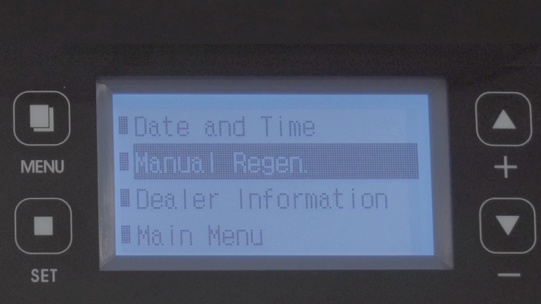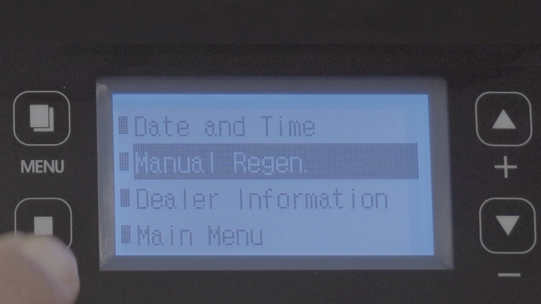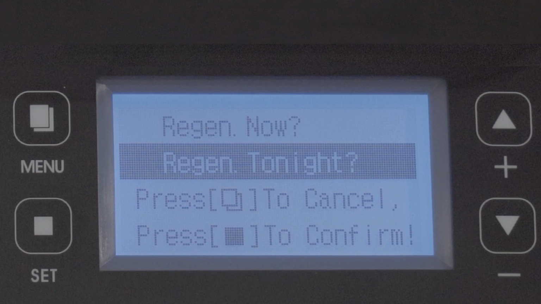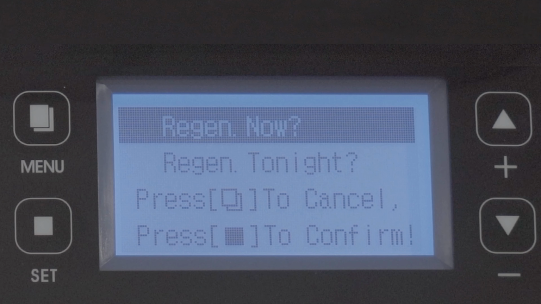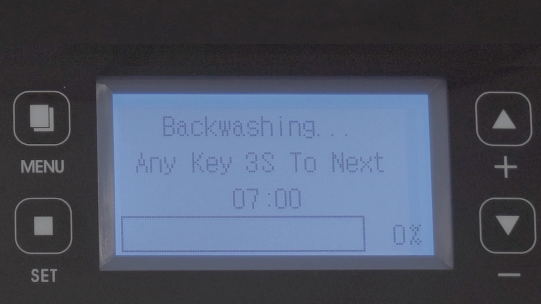If you wish the unit to regenerate immediately, press the Set button to access the two choices again, followed by the arrow up button to highlight Regen Now, followed by the Set button to initiate the regeneration. The first cycle that a filter will perform is the backwash cycle. Once the control valve arrives at the cycle, the time will start to count down to 0.